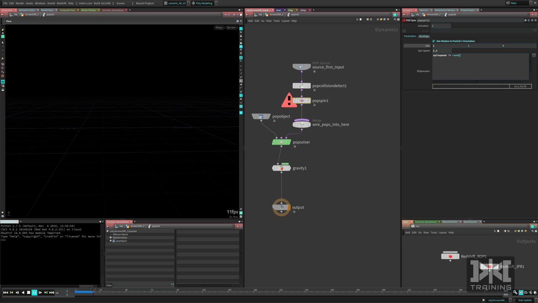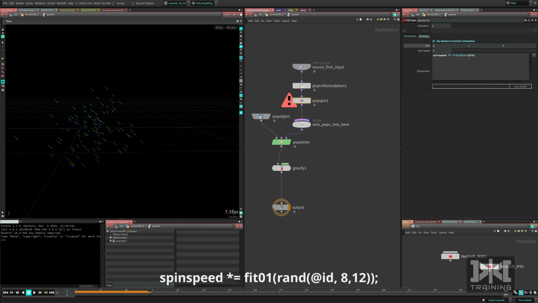We're going to use again $ID because that's important with particles. And then let's just stop this. This is going to give us values from 0 to 1, but we want these values to go in a different range. So we're going to put the fit 0 1 expression. We're going to wrap this and say this is the value we're going to fit to a new range, and the range is going to be from 8 to 12, which is something that I figured out by doing this.